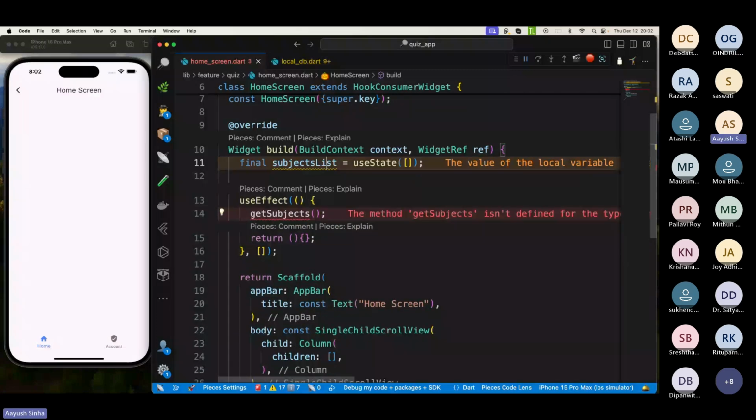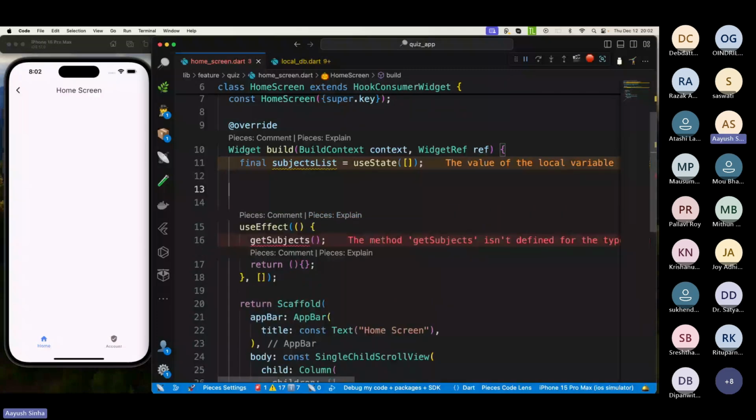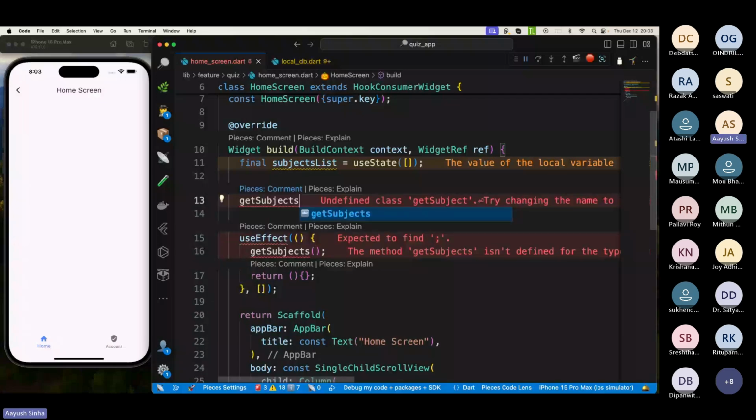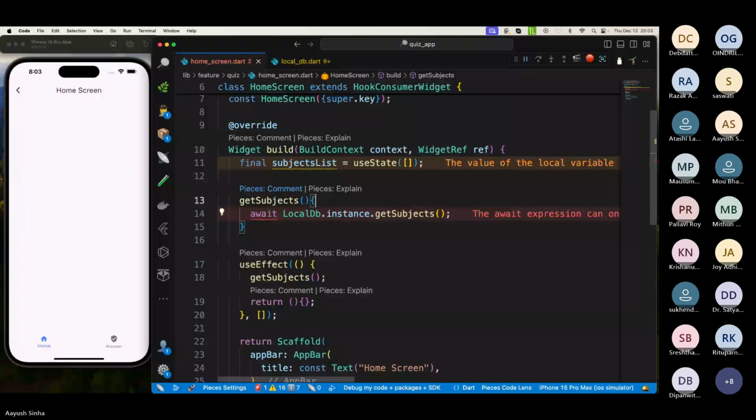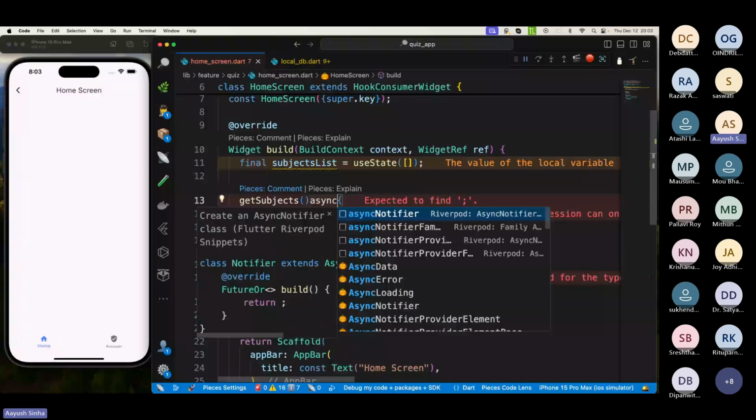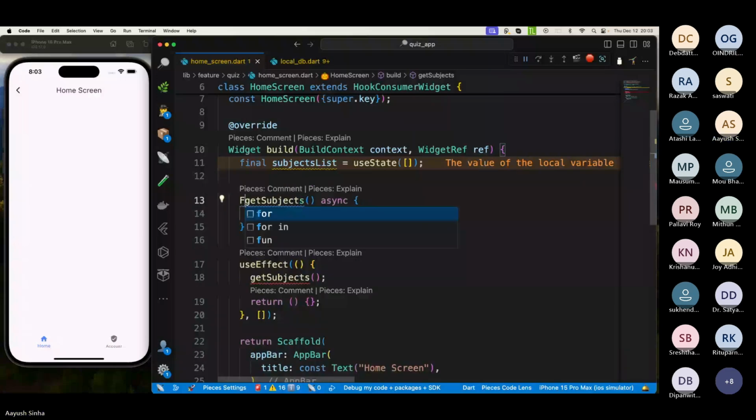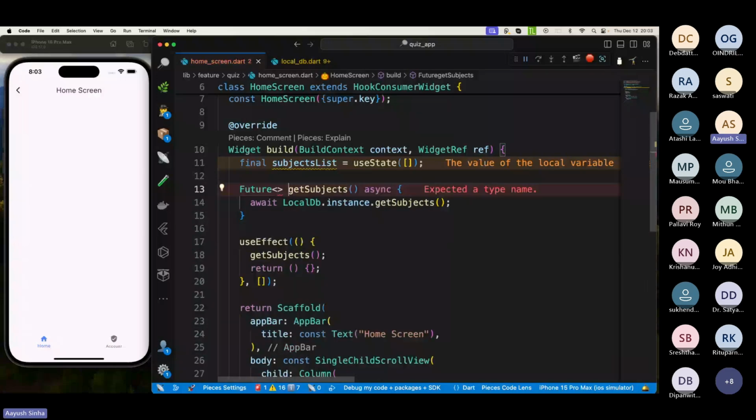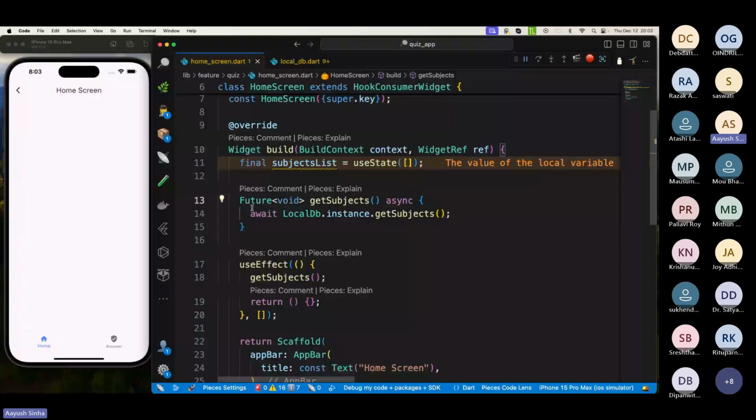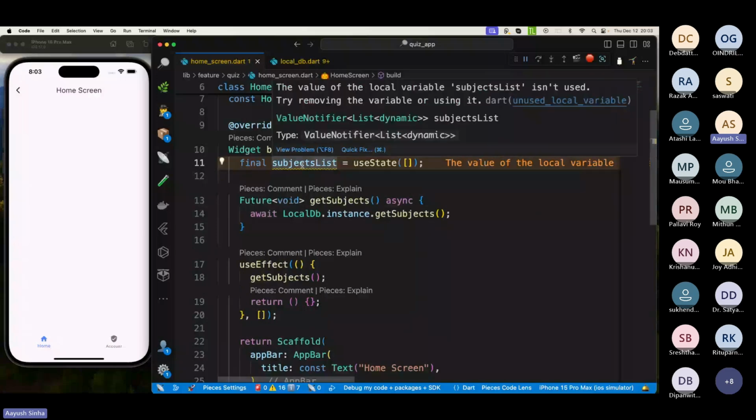Also, one thing to note, whatever I'm using inside this use effect needs to be created before that. If I am calling this function over here, I need to place this function before that. If I write this function below the use effect in this place, it will give me an error. I'm just giving the return type as future of void. I don't want to return anything from here. I just want to change the value of this subjects list.